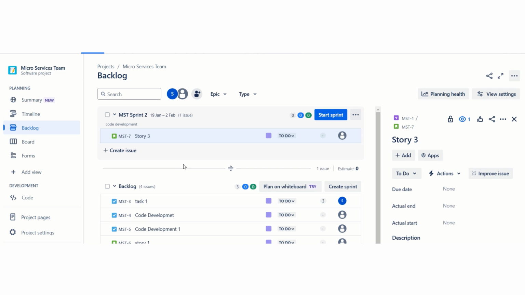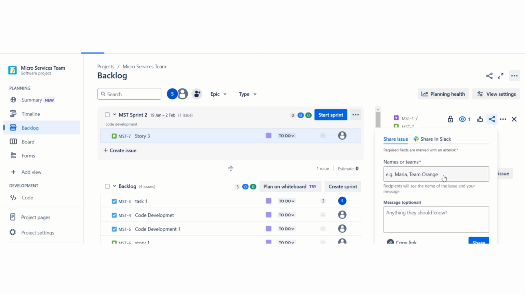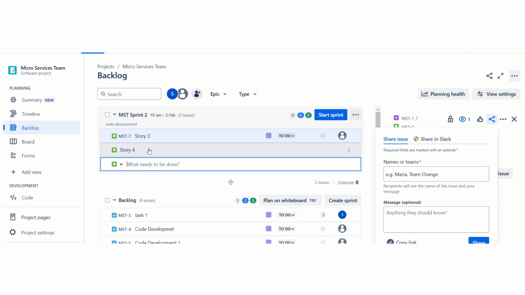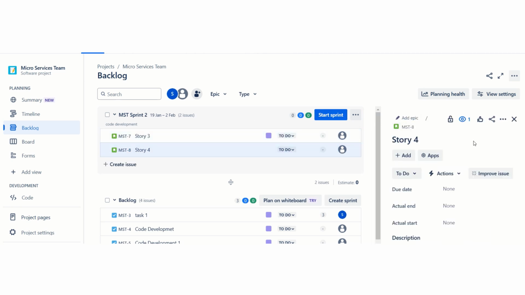If you want to create any issue, just click on create issue, type the name of the issue, whatever name you want to provide, and press enter, so we can create that issue. If you want to edit anything, just click here. On the right side we can see the details of the story.